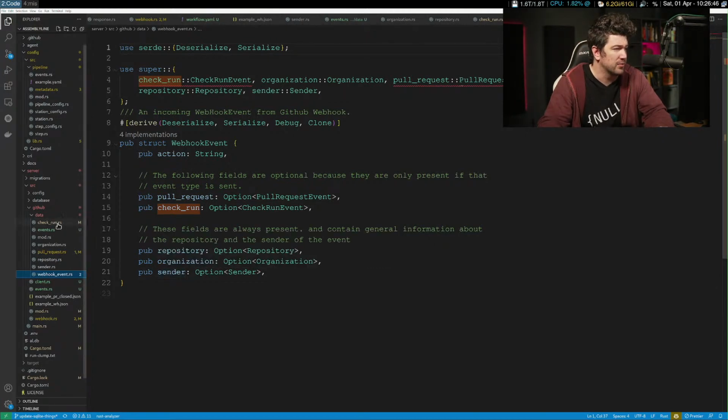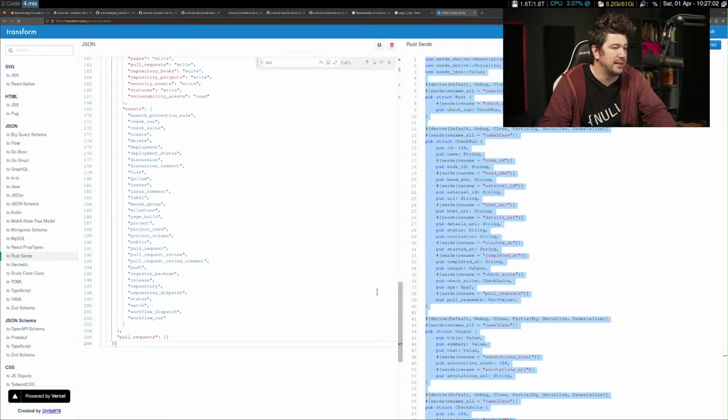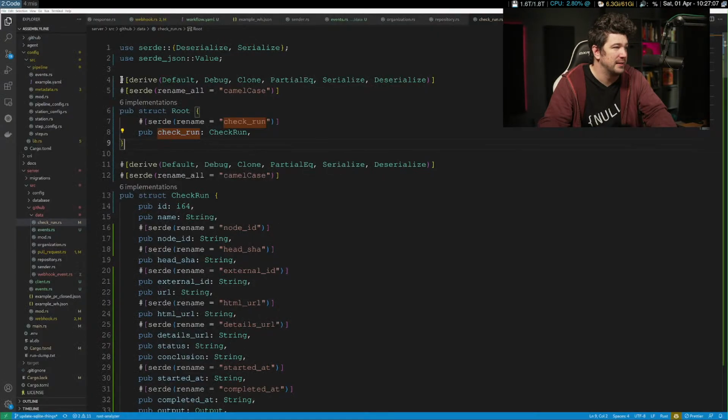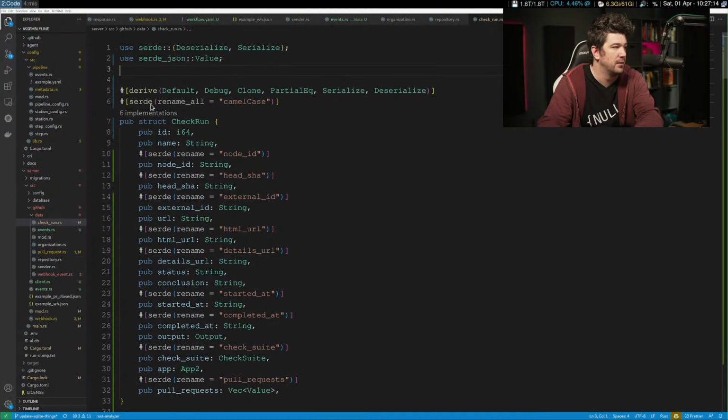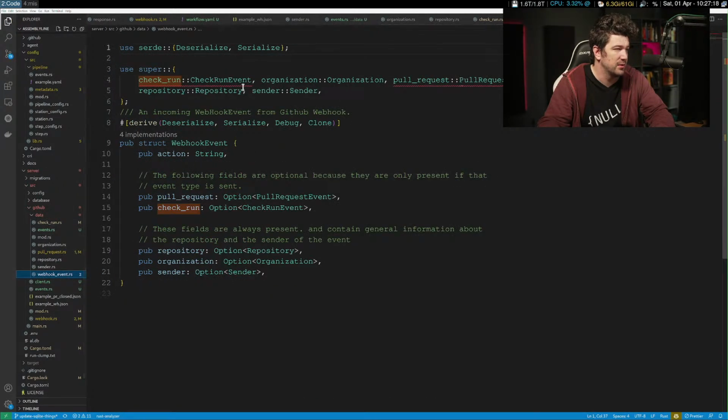All right, so it's not check run event now. It's probably just check run, but we need to find that. What is this root? Struct root. Oh, I don't think we need this. Yeah, we don't need this. So this is because I did this, because I was getting just the inside piece of it. So we can delete this part. So now instead of a check run event, it's just check run.